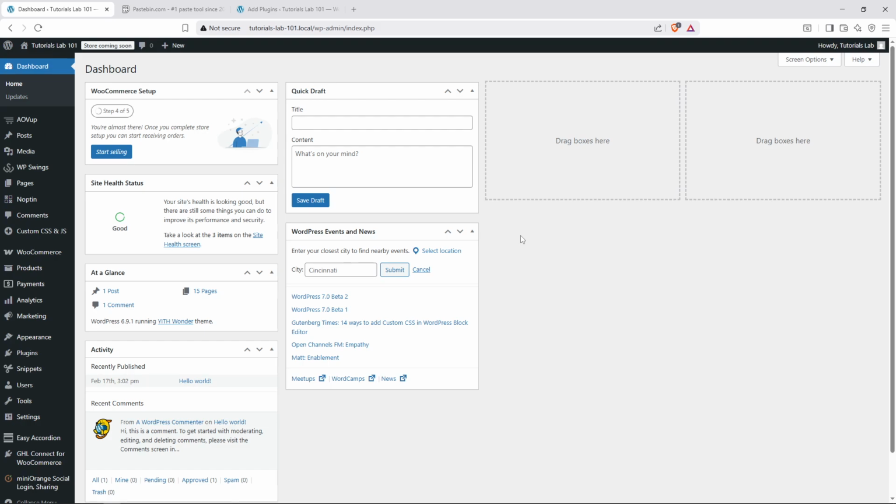First, open your browser and navigate to wordpress.com. If you haven't logged into your account yet, go ahead and sign in using your credentials. This will take you to your WordPress dashboard where you'll be able to manage all aspects of your WooCommerce store.